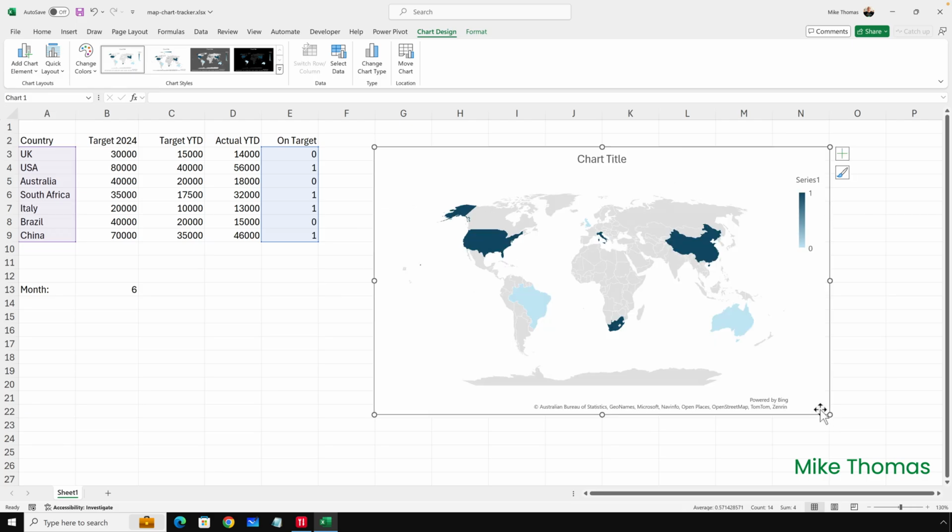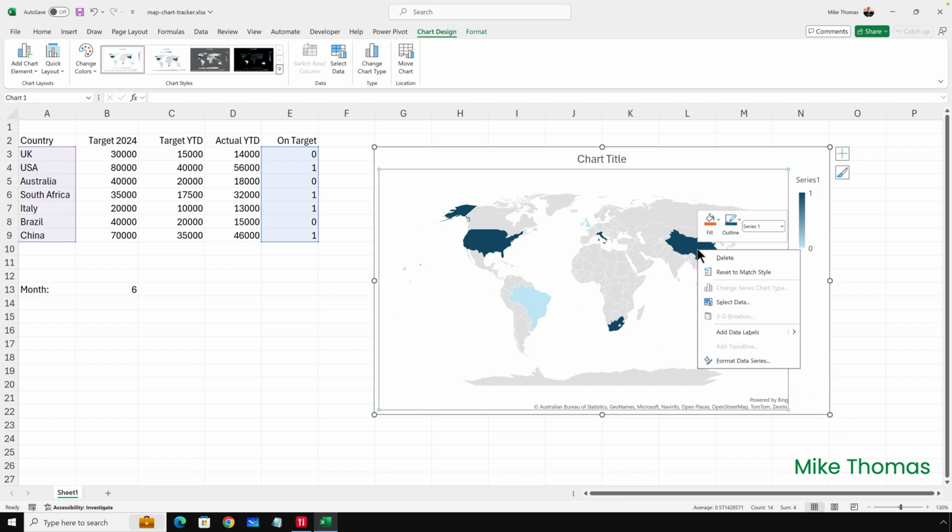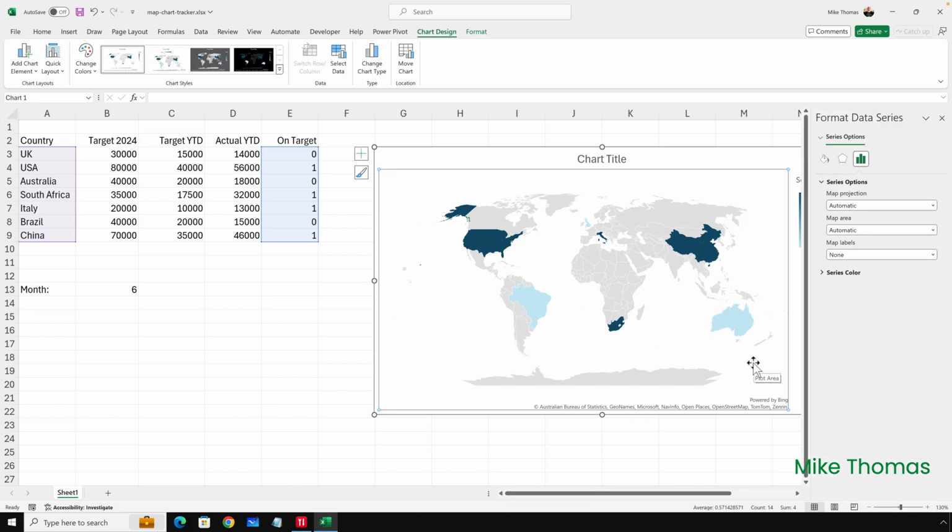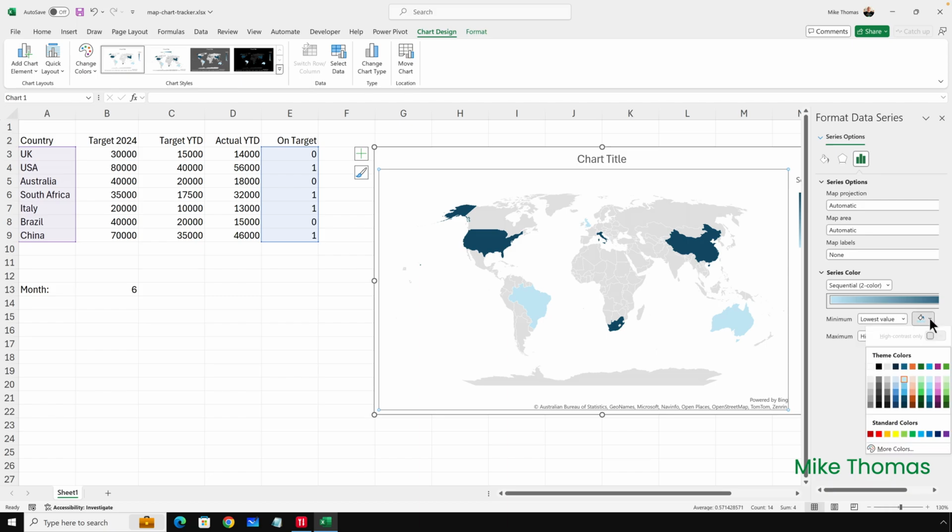There we go. And to change the colours of the map, I right click on one of the countries and select Format Data Series. This brings up the Data Series panel over on the right hand side. I need to expand the Series Color section. I'll set the minimum to the lowest value. I'll leave that as lowest value, but I'm going to set that one to red. And the maximum, I'll leave that as the highest value, and I'll set that to green.